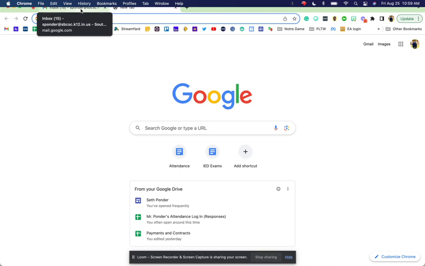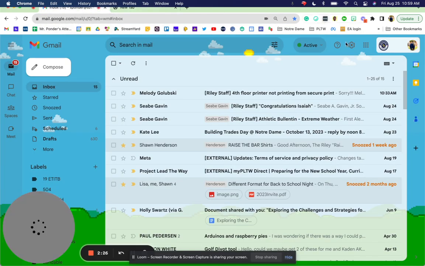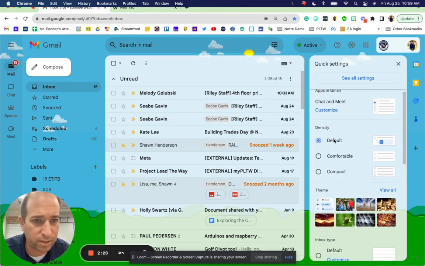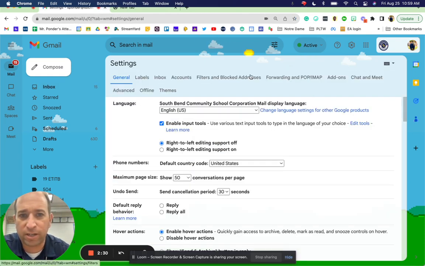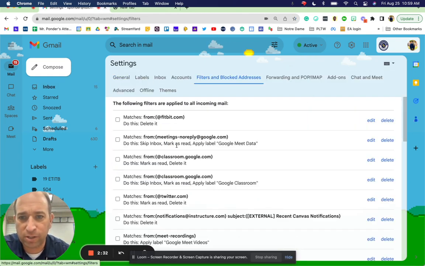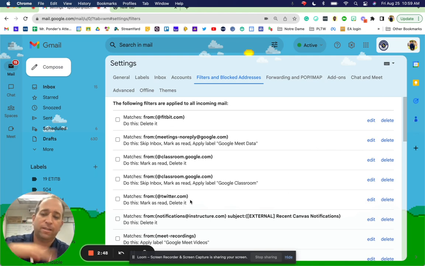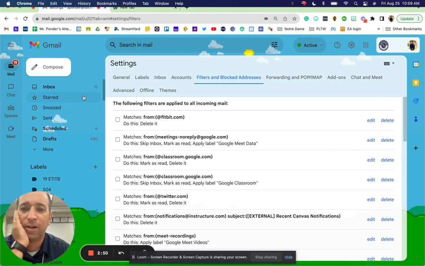And then creating filters. Let me go back to filters real fast and go to see all settings and filters. And so you can get in there. If you ever need to edit a filter or even delete a filter, you can do that too. So for example, I don't need Twitter sending me a whole bunch of emails. So I have it go mark as read, delete, and it just skips my inbox. And that's how I manage to keep my emails to a low number.